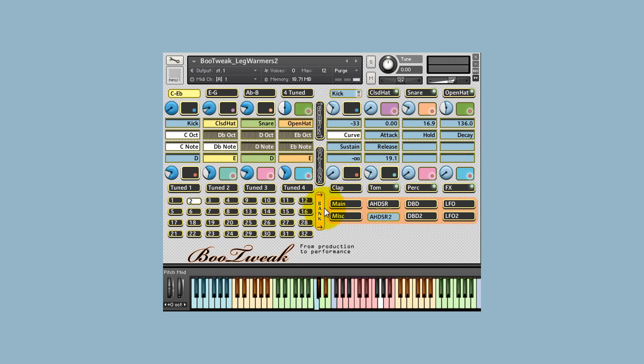That way you can quickly get around, look at your effects for your groups, your send effects for your instrument, the instrument insert effects as well.